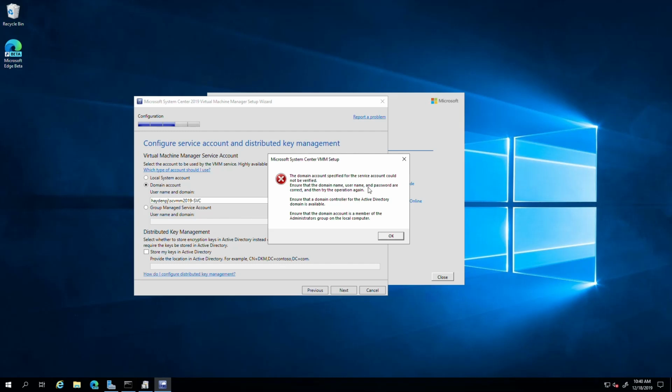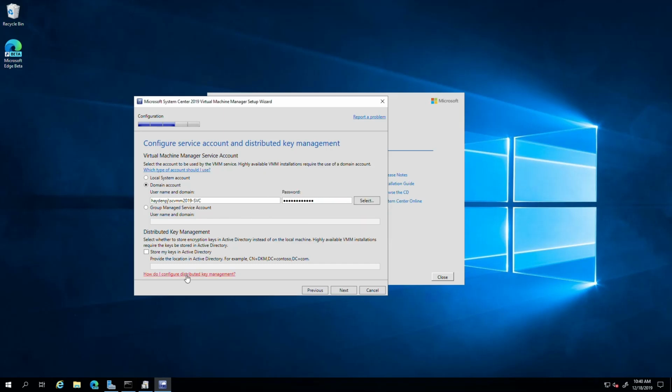Could not be verified. Okay. So it doesn't tell me exactly what the error is, but I suspect it's that the domain account needs to be a member of the administrators group on the local computer. That account is not a local administrator, so let me go and fix that right now.